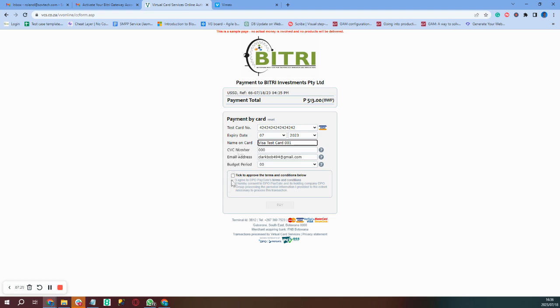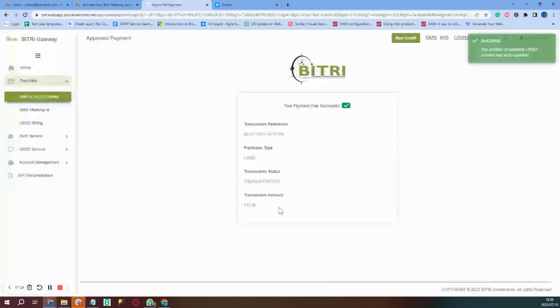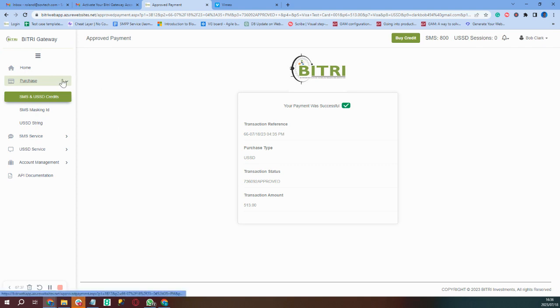And the process is the same. It takes me to the payment gateway. I pay, and I get the response to say that the number of USSD sessions has been updated. Great, this is fantastic. Now, what else can I purchase?